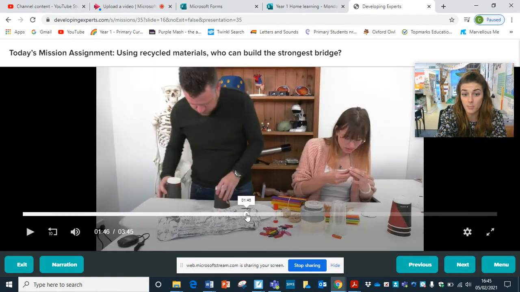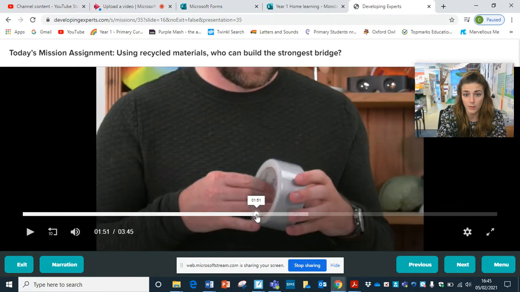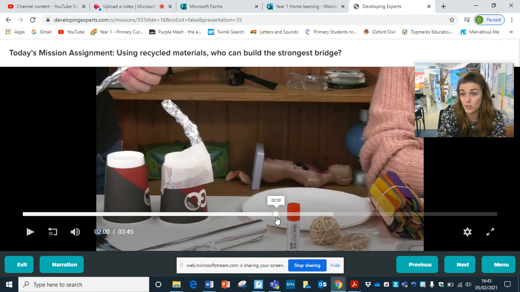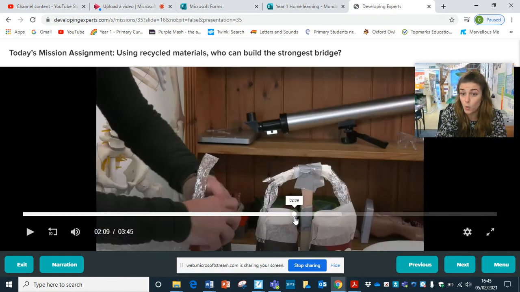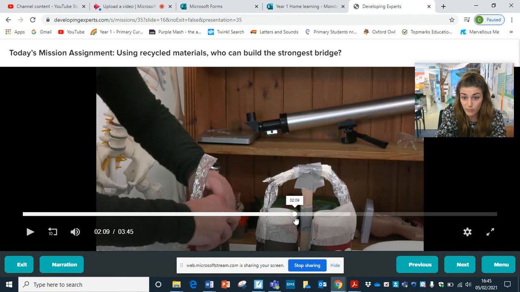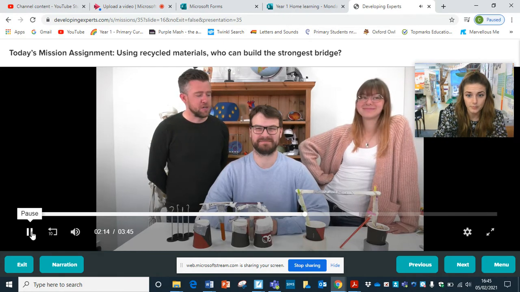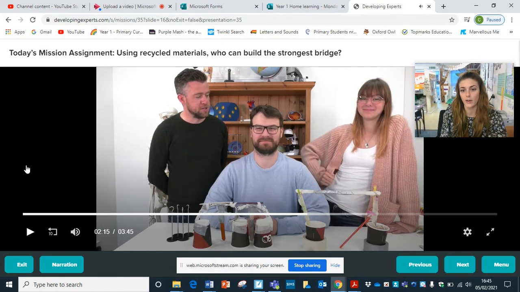They're going to use some cups, and then they're going to use some different materials. They're using some sellotape to attach them. So they've got tin foil there, which is another option if you've got that at home, or greaseproof paper, or just normal paper. And he's wrapped his up in a slightly different way to create his bridge. So there you go. They've created two different types of bridges. They're different shapes, they've used different materials, and they've created them in different ways.